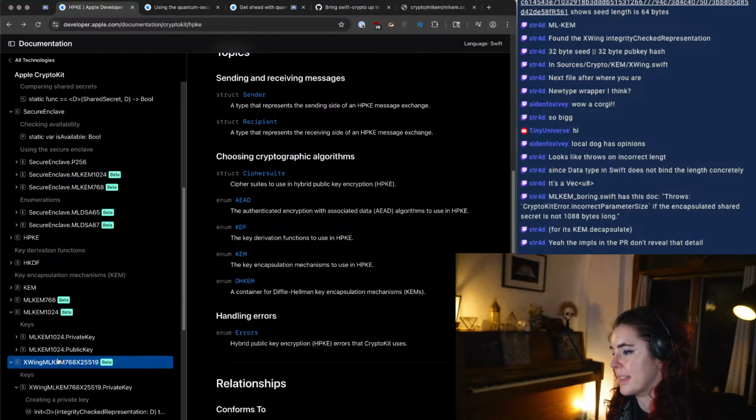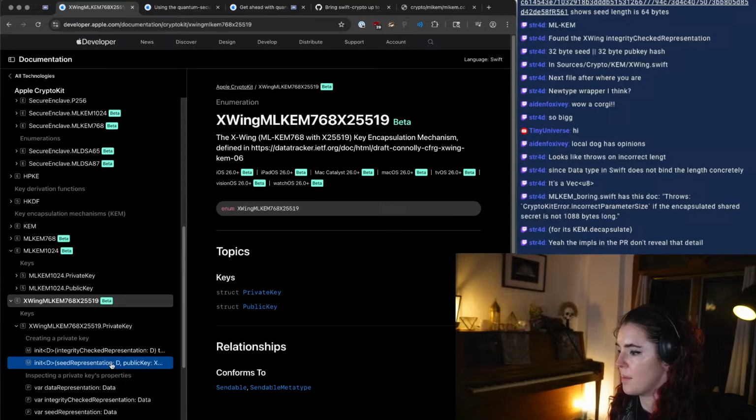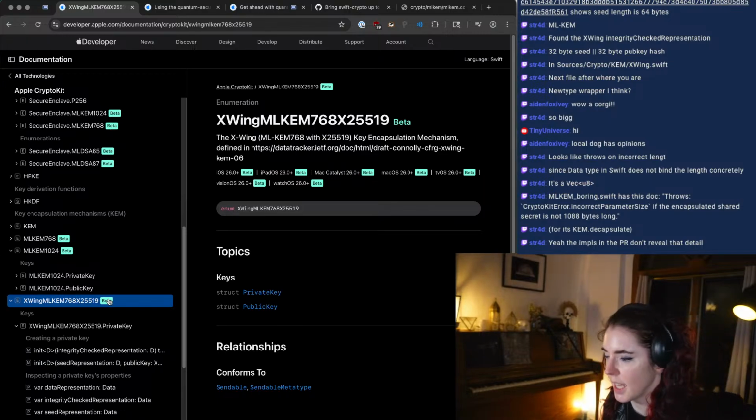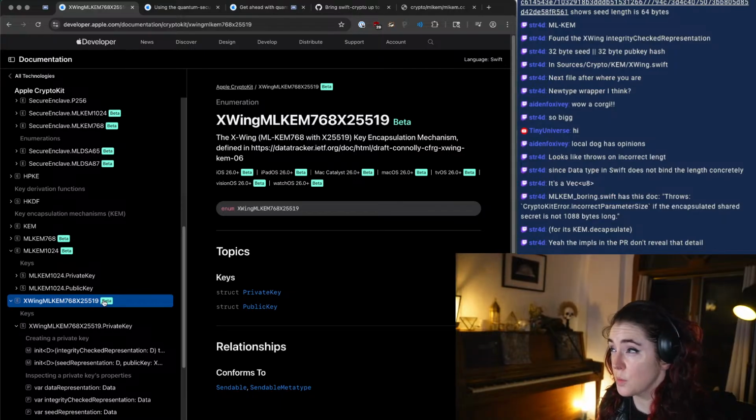Actually, am I right about that? Yeah, no. Okay, they expose it in the kit, but if you want to do it in the enclave, they let you do ML-KEM ops in the enclave. They let you do X-Wing ops, HPKE ops in the enclave. Okay.